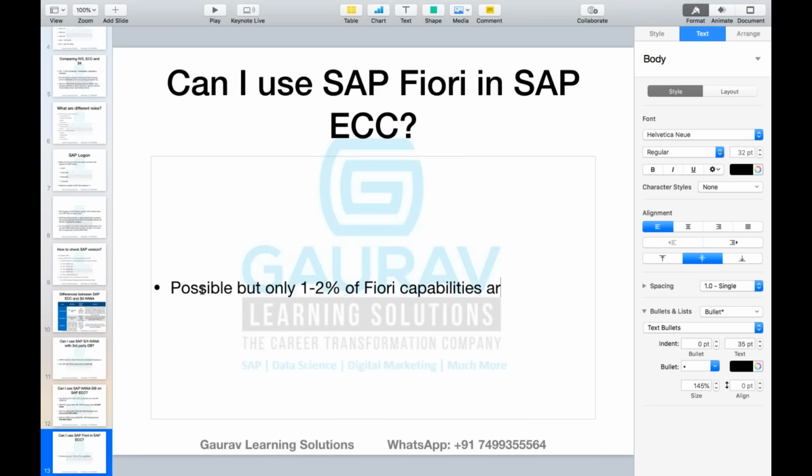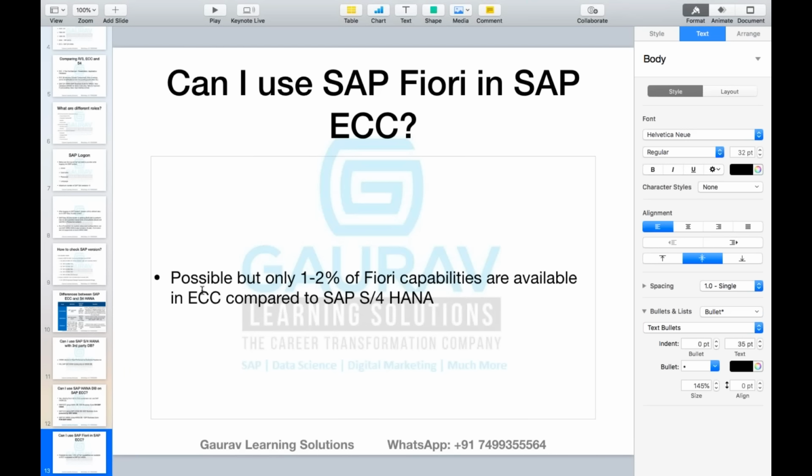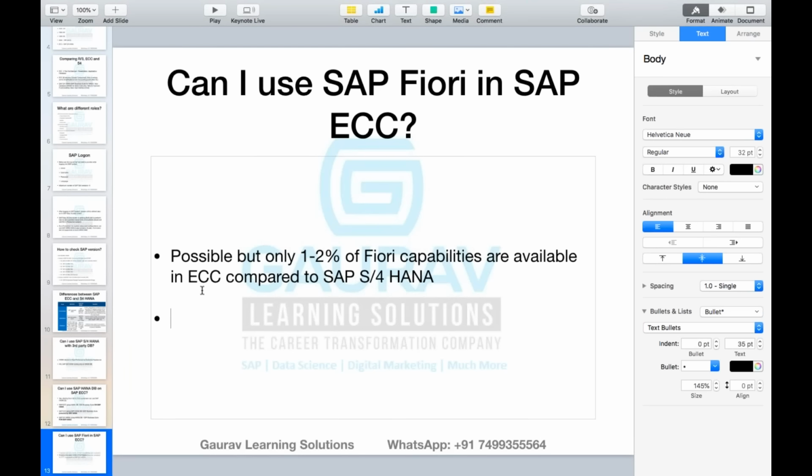So in S4HANA, Fiori is very advanced Fiori. It's just not for the namesake. There are a lot of functions that you can do in Fiori when it comes to SAP S4HANA. But when it comes to ECC, although it is practically possible to use Fiori, if you see how many features are available, it is only 1 or 2% of those features which are available in SAP S4HANA. I'll give you the reason. What are those features? Don't worry about what I'm writing here. We will talk in detail when we have the Fiori session.